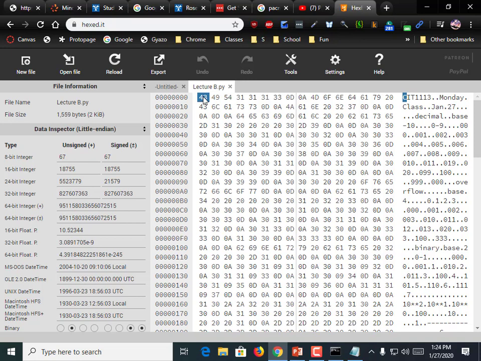Now, it's a hexadecimal number. Doesn't make a lot of sense to our brains. But a C happens to be a 43. And an I happens to be a 49. And a T happens to be a 54. And so on. Now, if 43 means C for some reason, then what would 44 mean? It's one past it. It's going to be a D. So type in 44 there, and that turns into a D.